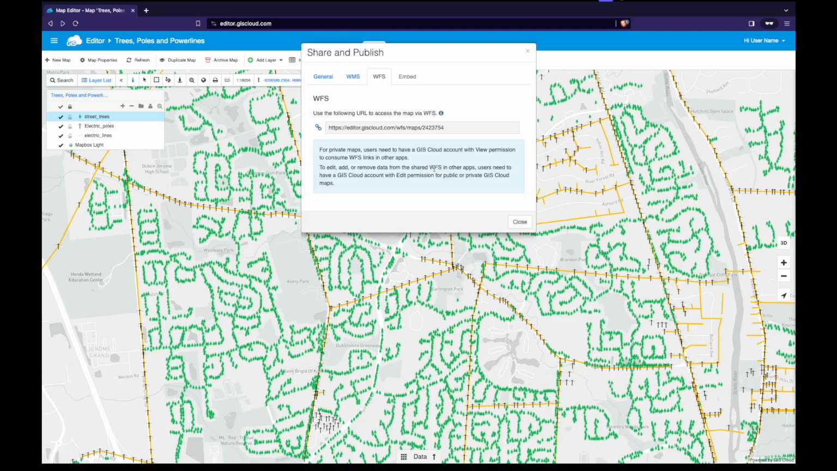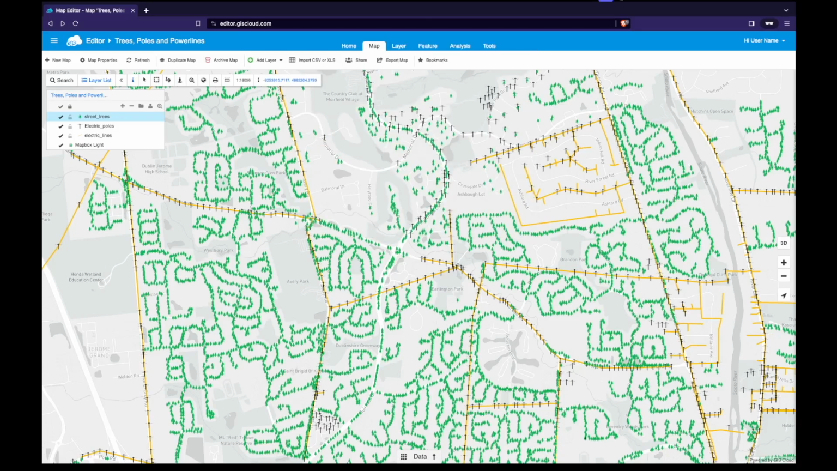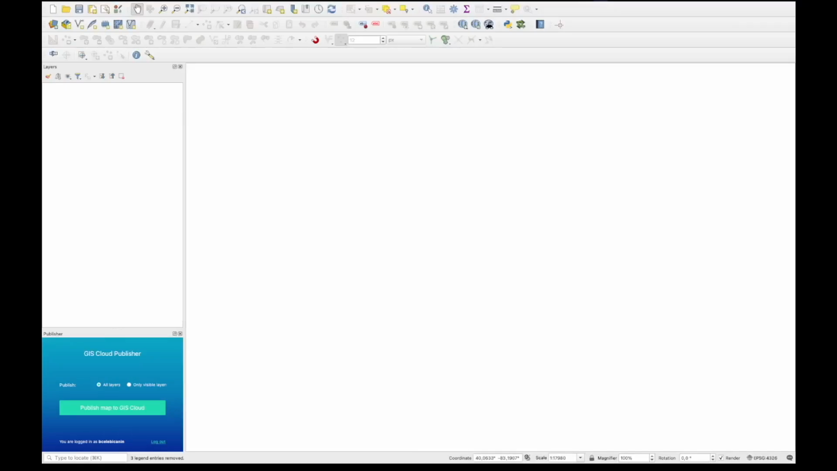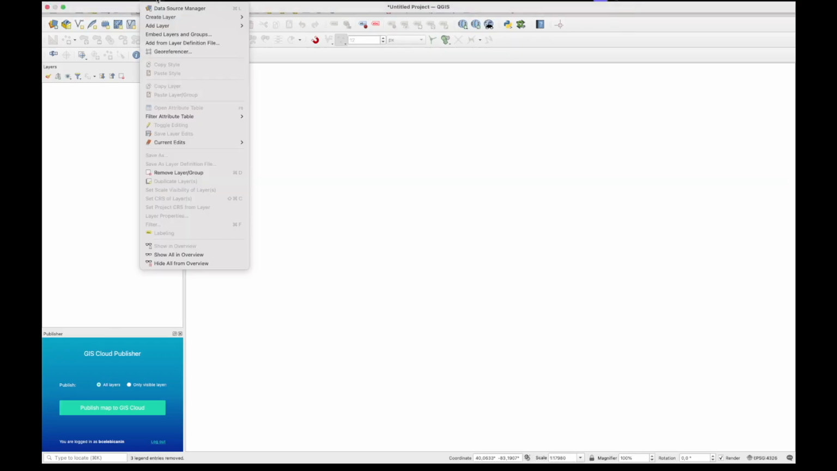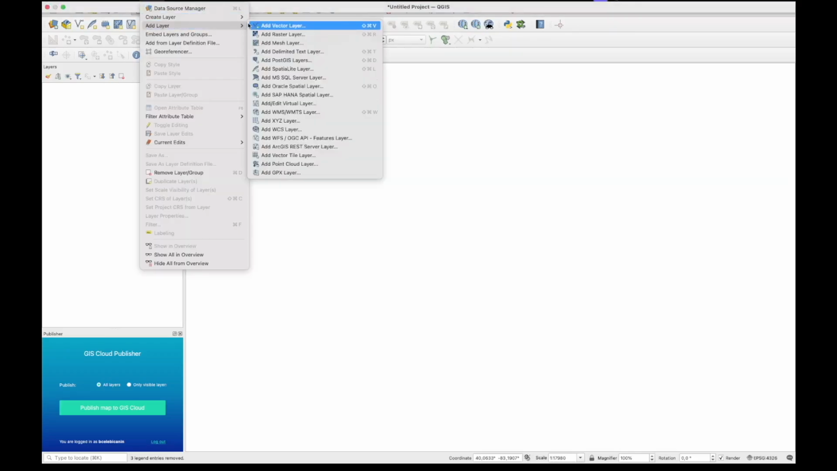When a public map is shared as a WFS, no authentication is needed in the third-party app to view the layers. But in order to make edits, you will need to input your GIS Cloud credentials. In this example, I've shared a private map, so authentication with GIS Cloud credentials is necessary to both view and edit the private map.